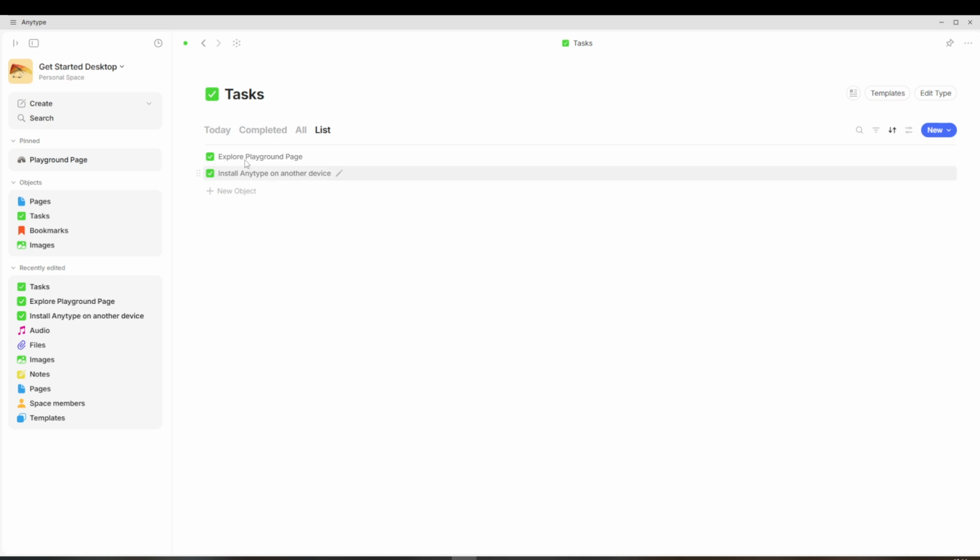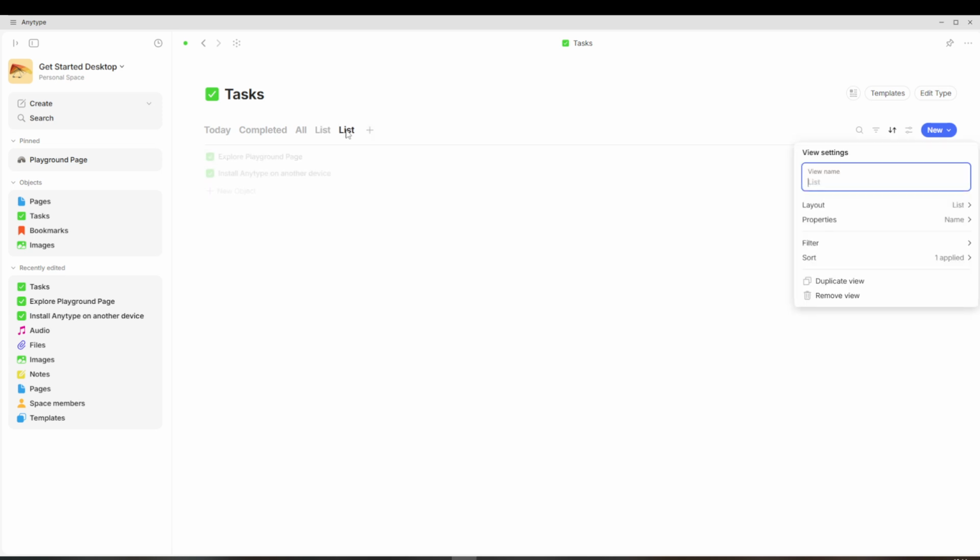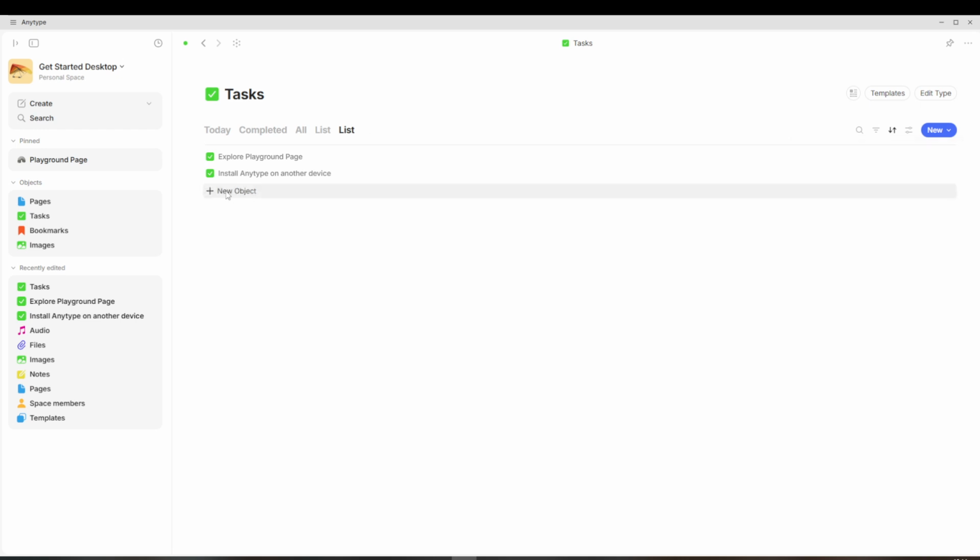Now, create a new task. You'll see an option to add a new one, so go ahead and tap to create it. Give your task a clear, descriptive name, something that makes it easy to recognize at a glance. This title will show up wherever you view the task later, including in calendar-related views.